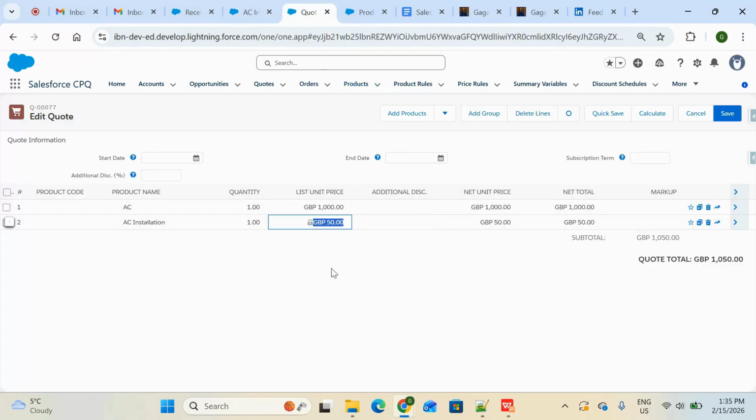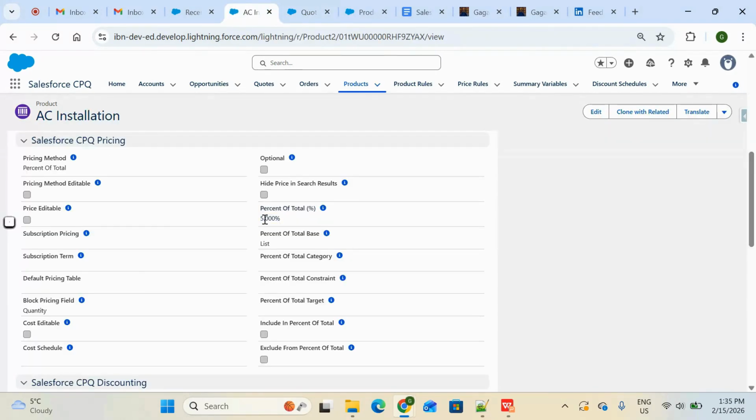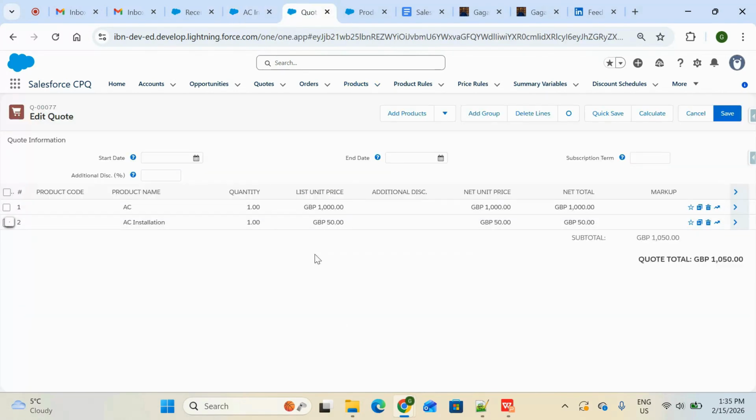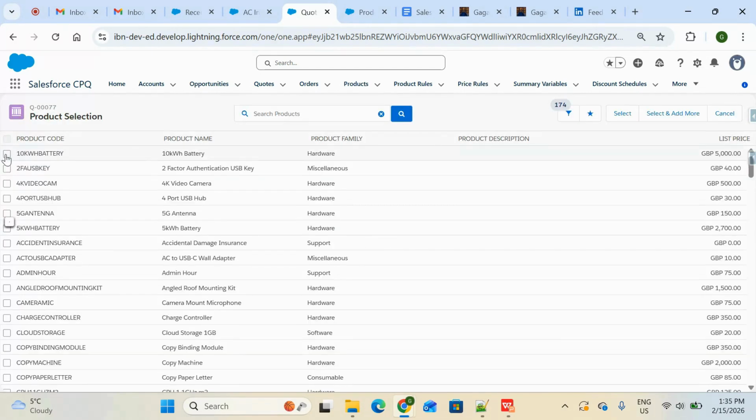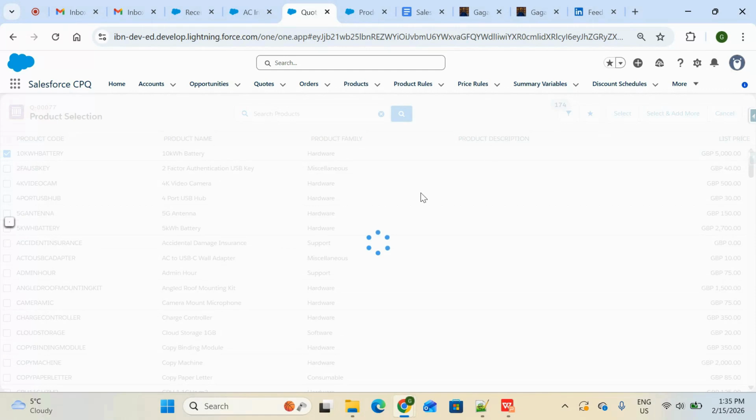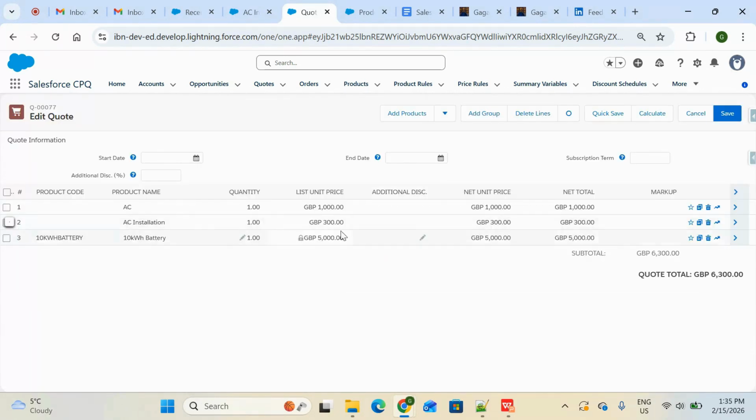That's why the price is coming as 50%. If I change this to 10%, then it will come as 100 pounds. So now there's a problem in this configuration. If I add some other random product, click select, this 5% has been increased from 50 to 300.